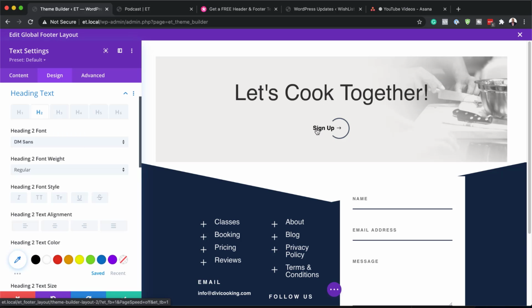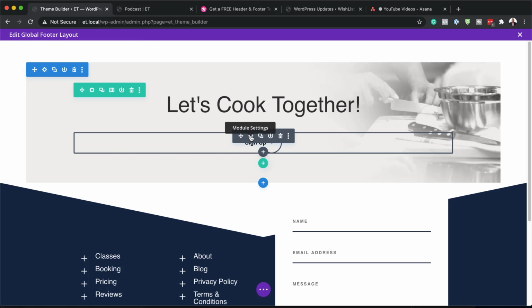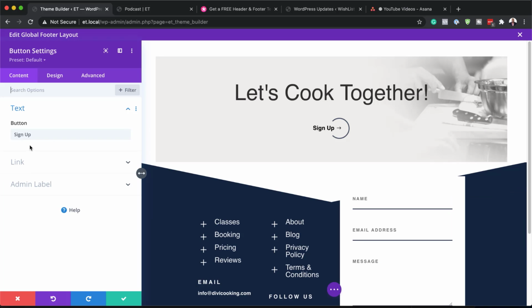And this is a sign up button. So let me show you how you can change that. So I'm just going to save this, and then over here, I'm going to go into my module settings. And for this button here, to add your button text, you can just replace this. So I'm just going to add an exclamation mark. And that is how easy it is to change this call to action text.